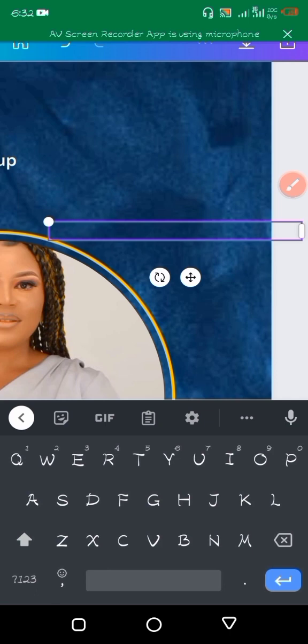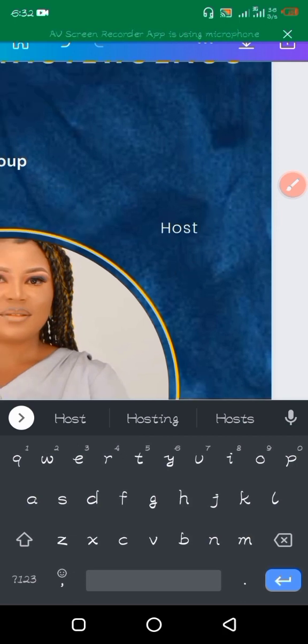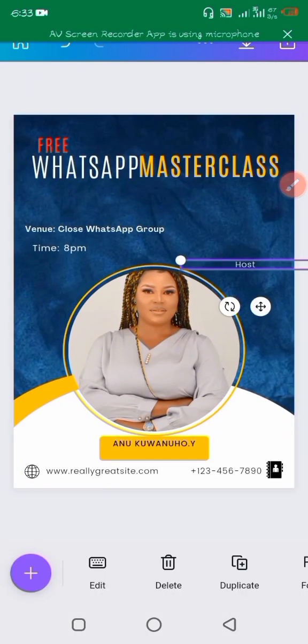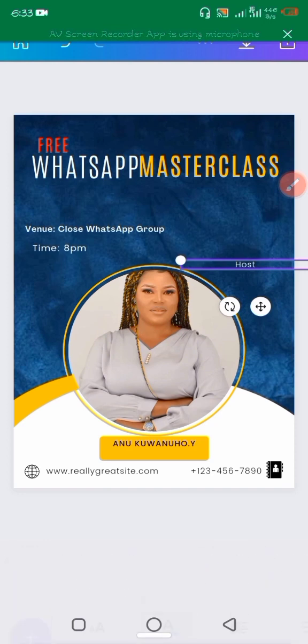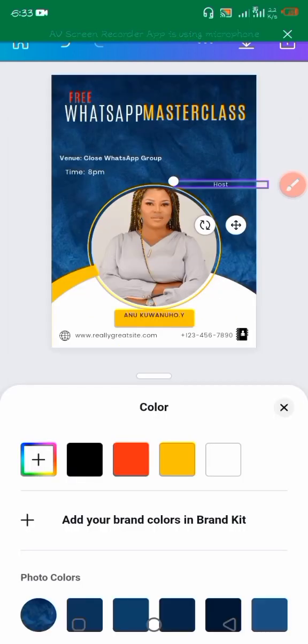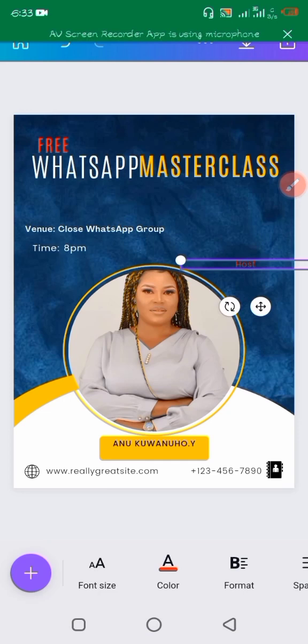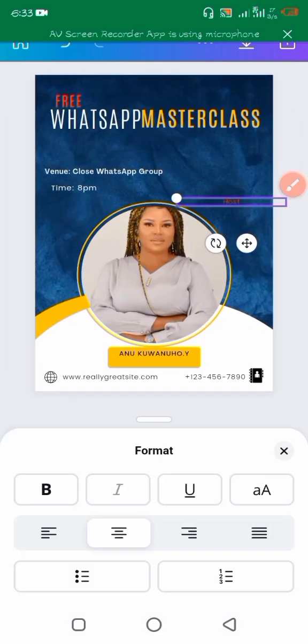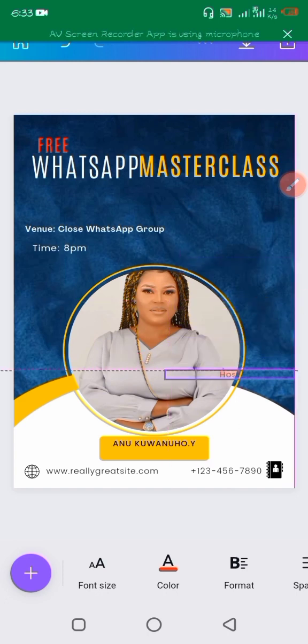So let's edit this host. Host. I can decide to change the color. Let me change the color to red. Red. Okay. And make it bold. So I'll drag it down to this place.